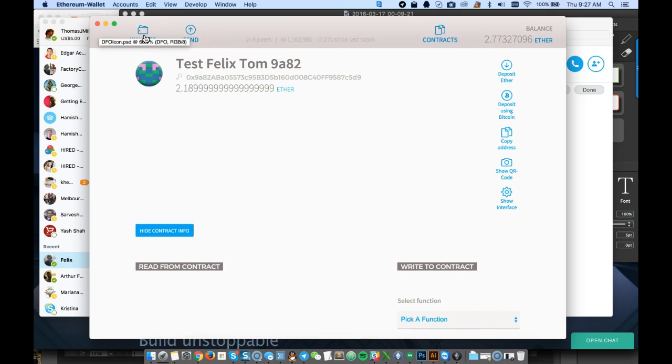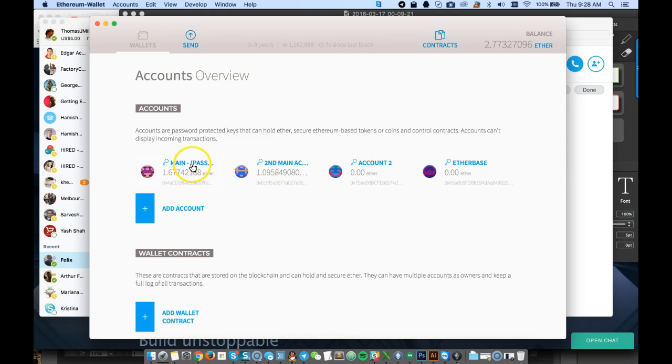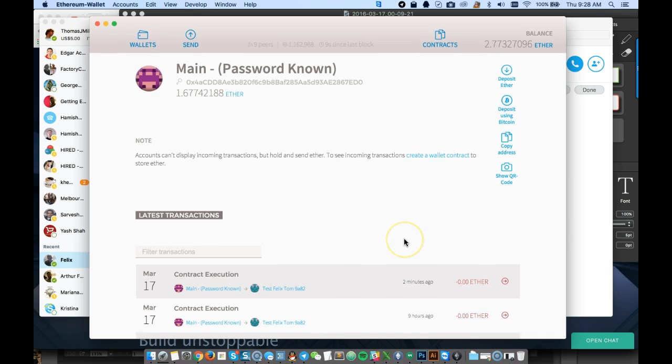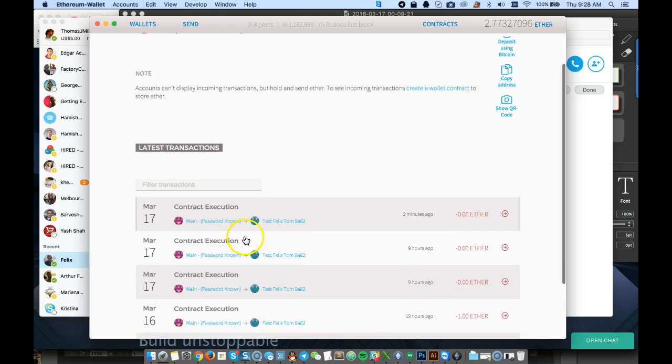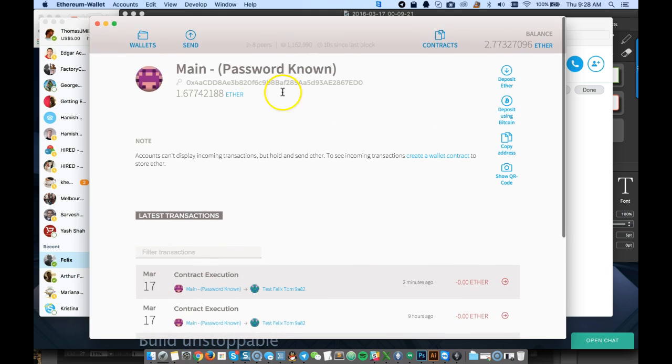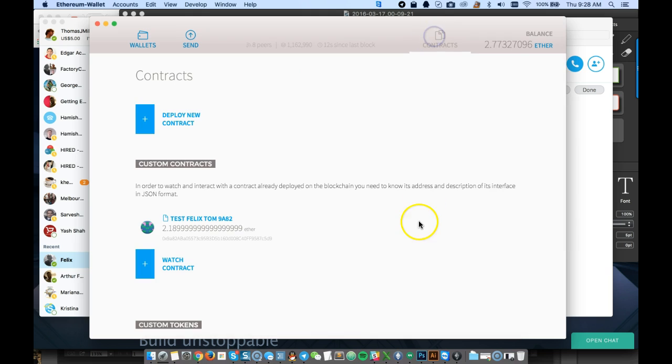It's normally faster than this. Maybe it'll happen after the final next block. So here goes contract execution. So it did actually happen. So there is a feed here. So I'm just going to do that again.